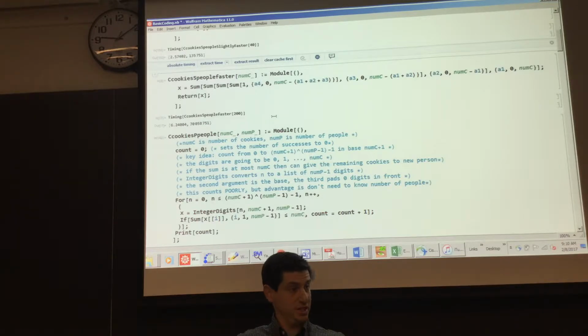We know each person gets at most num_c cookies, but once I've already distributed more than num_c cookies, I should stop. So if I spend just a little bit of time coding this, A4 can go from 0 all the way up to num_c minus how many cookies have already been divided. A3 can go all the way up to num_c minus the number of cookies divided. A2 can go from 0 all the way up to num_c minus the number of cookies distributed. And then A1 can go from 0 to num_c. And what this will do is that we will never be giving out more cookies.